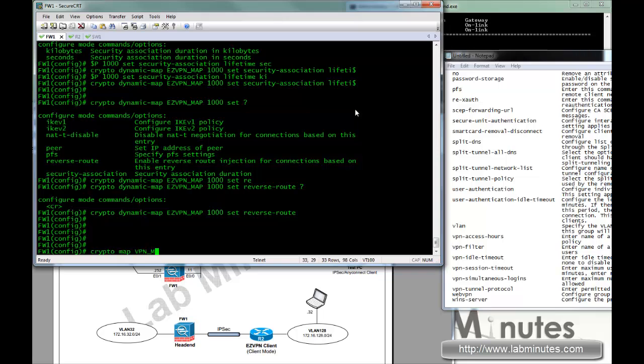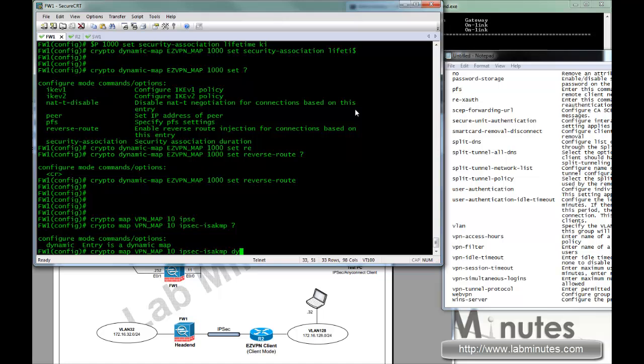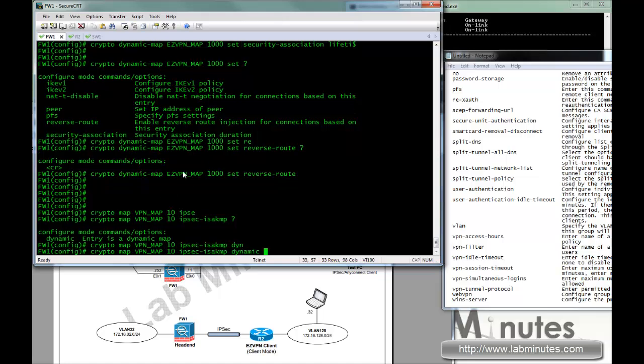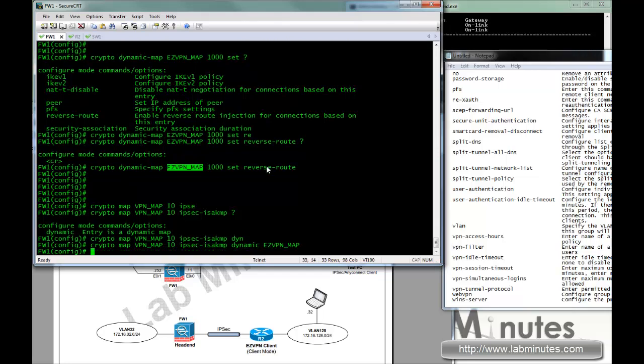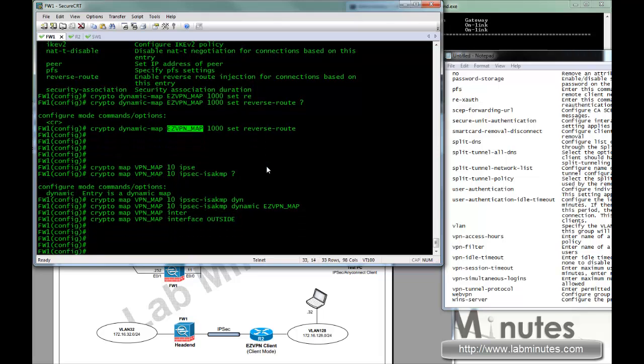Now we create a crypto map, give it sequence 10. We're going to use the IPsec ISAKMP negotiation and define and tie that to our dynamic map from earlier. And then we enable the crypto map on the interface. Okay, so that should be all the configuration we need right now on the ASA.